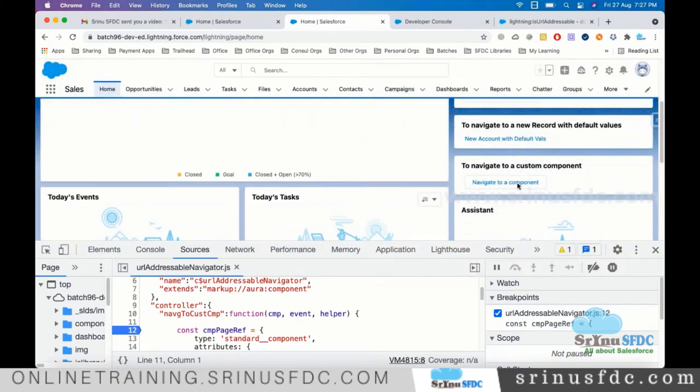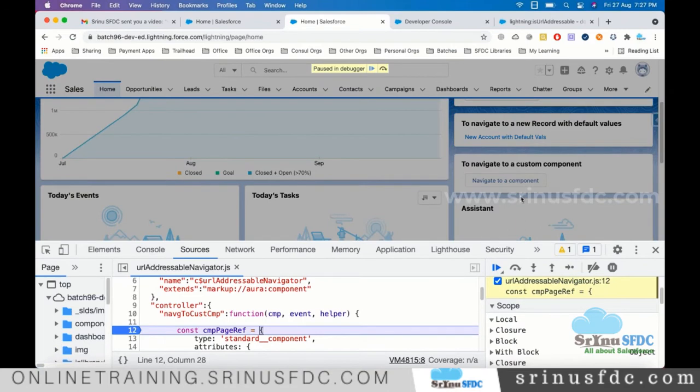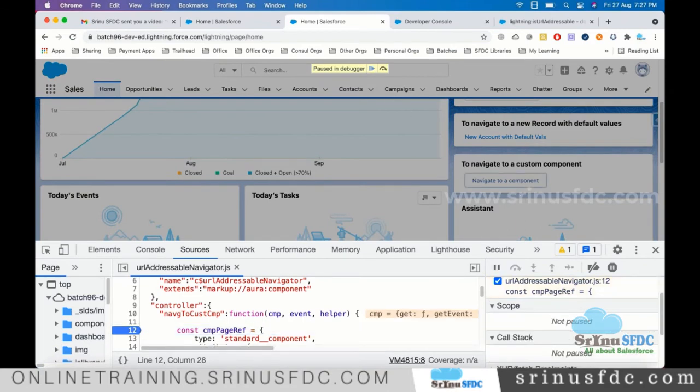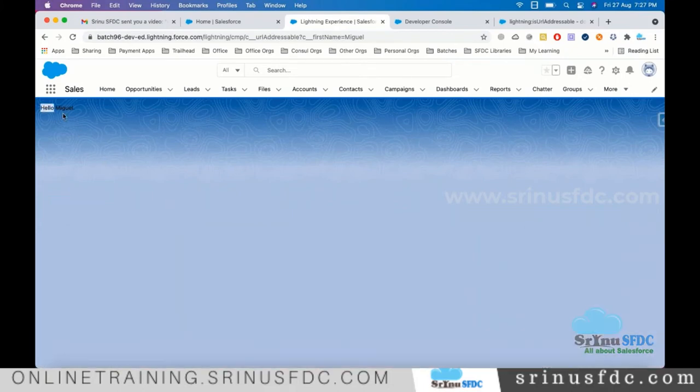Okay, now click on this. Okay, so I think now it is calling. Proceed. If you see here, the hello component is showing the v.firstName, whatever we supplied. If you see, this is the URL. In the URL, you see like this, it is supplying the parameters.